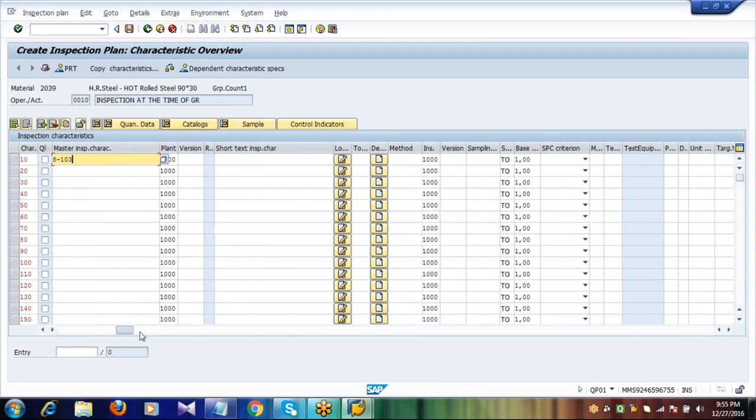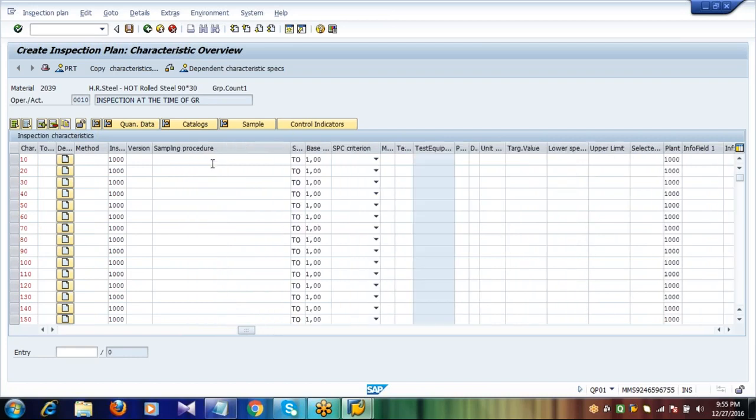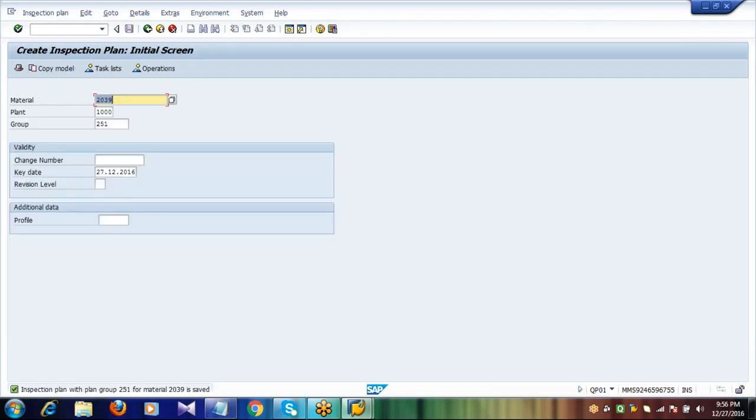And drag the screen here. If you drag the screen here, there is another option called sampling procedure. So here enter the sampling procedure percentage 10 minus percentage 0. Normally this information you'll get from the QM guys. In fact, this inspection plan itself is created by QM guys, not by us. Okay. Save the plan.